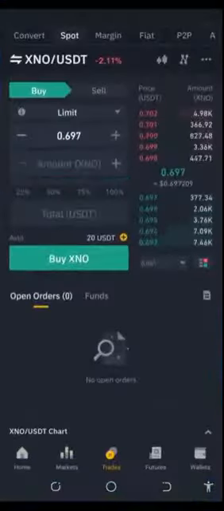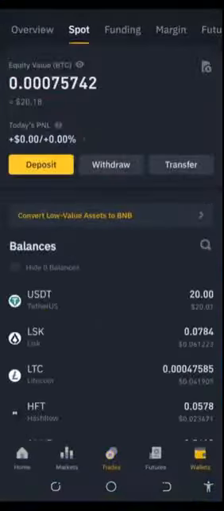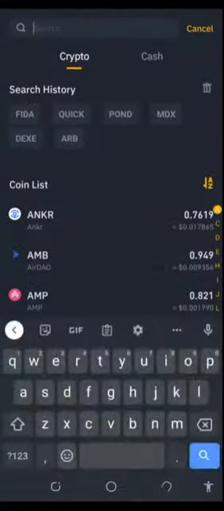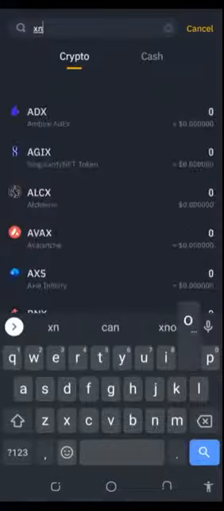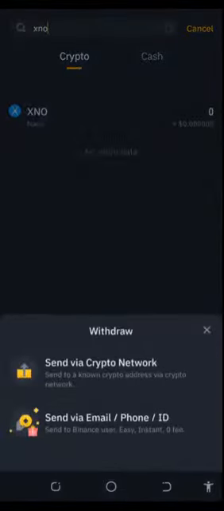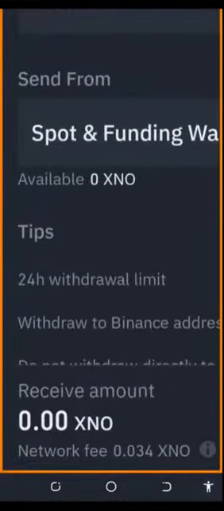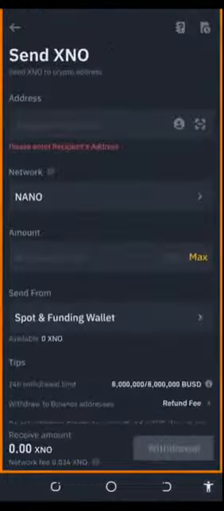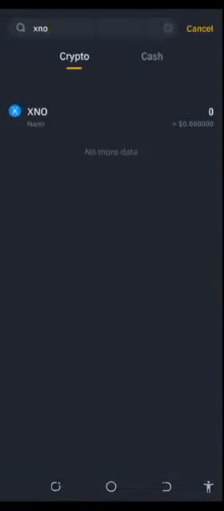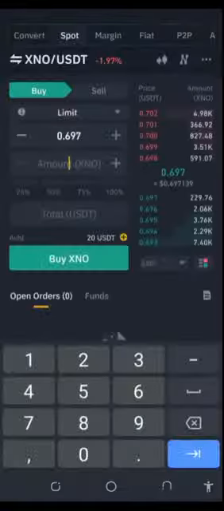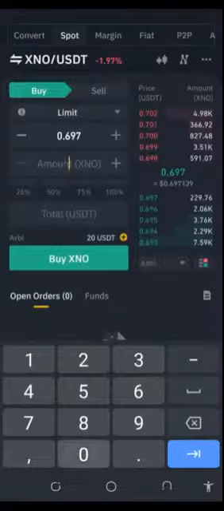All right, so let's click on withdraw and see whether this is good. Okay, let's check on XNO, and let's see what the withdrawal network is. Oh, it's also Nano. That's good. So what do we have here? The network fee is 0.034. Let us go and check how much that gives us. So the withdrawal fee we just saw was 0.034. So let's see how much that costs.